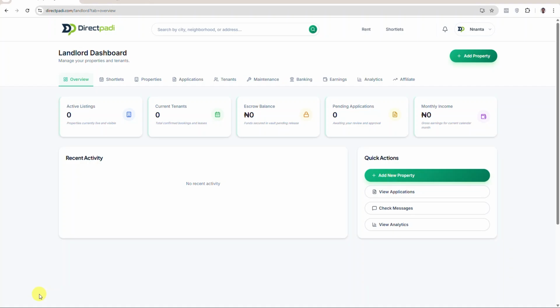Now, once you're in your DirectPadi account, if you don't have an account, we've already created a video on how to create your DirectPadi account. Once you create your account, you're brought into this dashboard here. You've already verified your account. In the previous video, I showed you how to verify your landlord account.